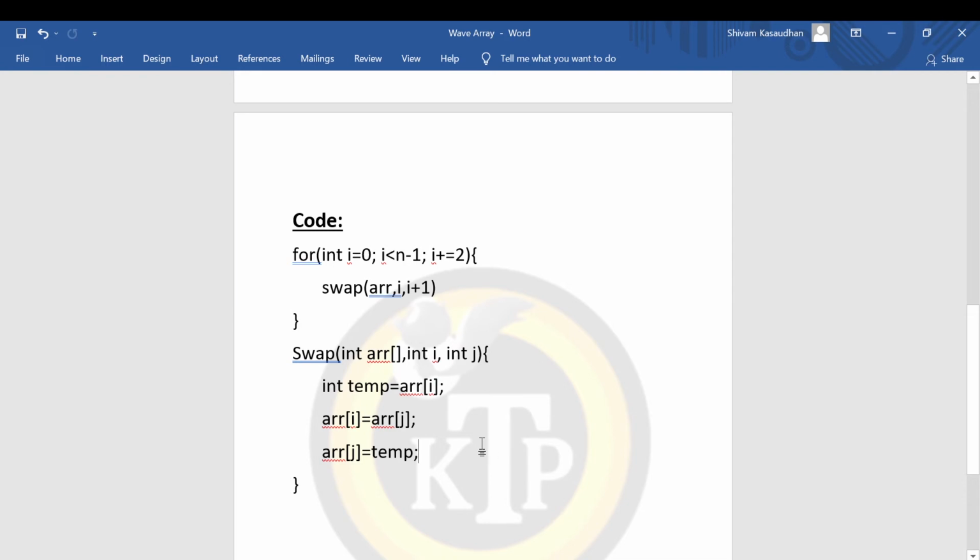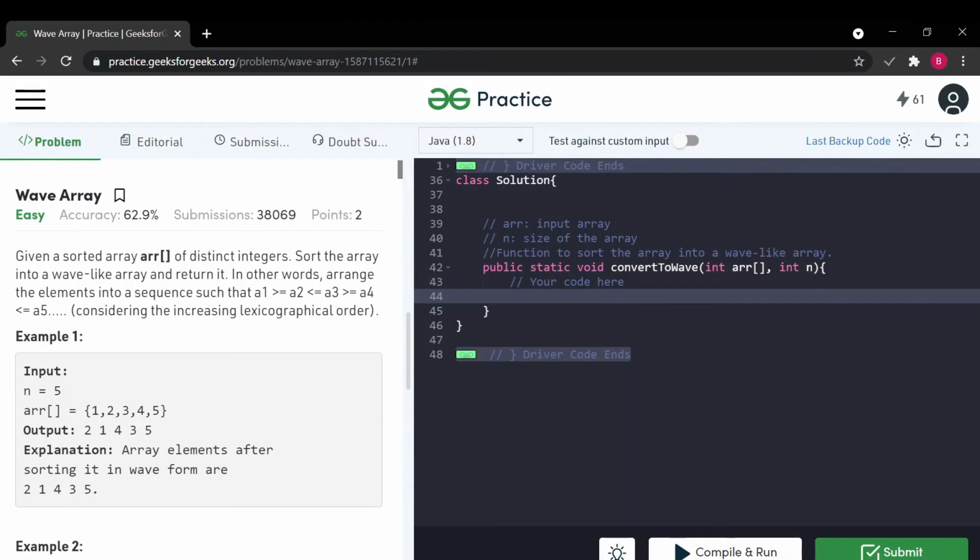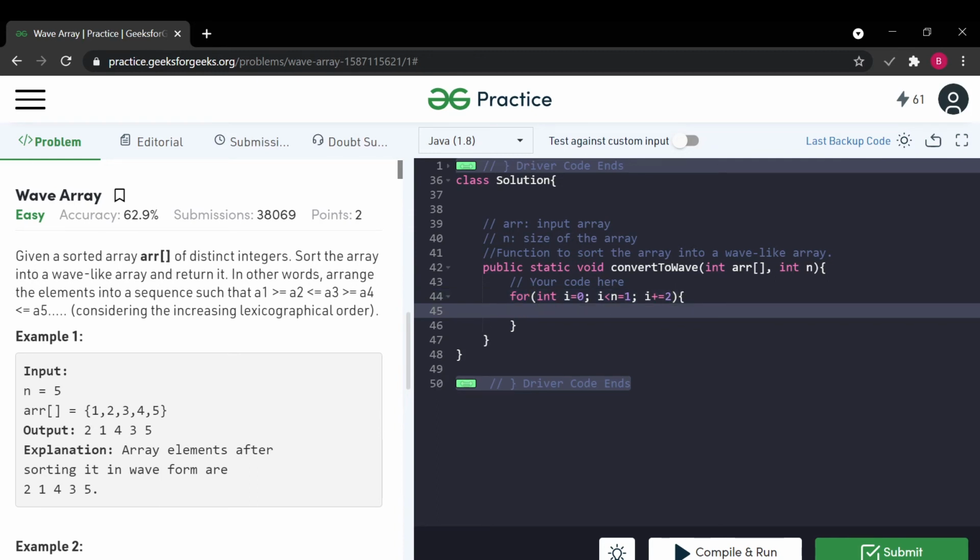Now let's write our code and compile it. So guys, first of all we need to traverse this array, so I will write a for loop. For int i is equal to 0, i less than n minus 1, i plus equals 2, to increment the value of i by 2. Now inside this for loop I will write swap the array. In this array, swap ith element with i plus 1.